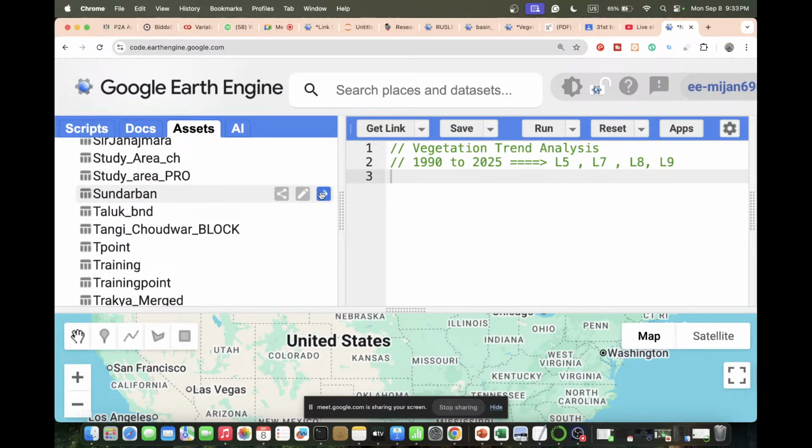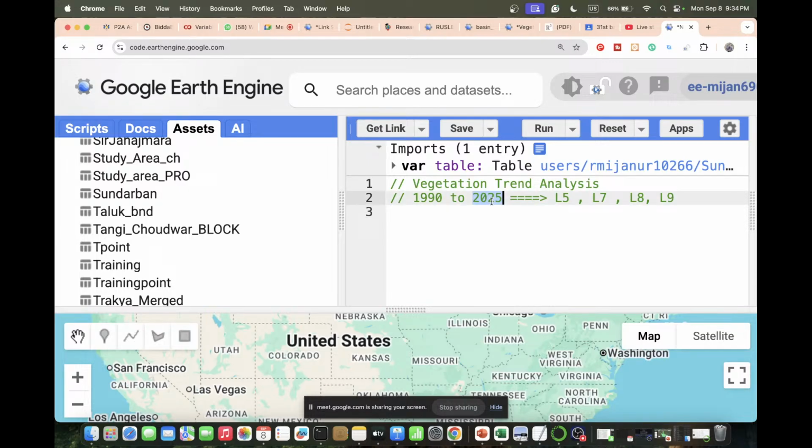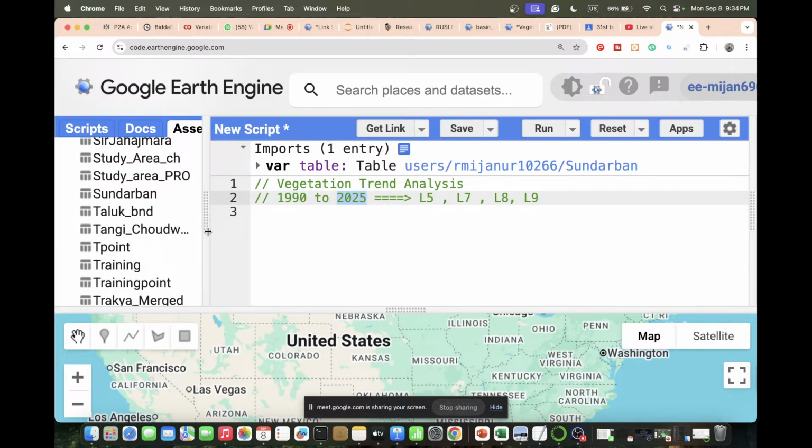So I work with the mangrove forest, Sundarbans. So I simply import, and in the Sundarban mangrove forest, I want to identify vegetation trend analysis from 1990 to 2025. Okay, between this time period. So first of all, I need the annual image collection between this time period. So I simply choose my study area. I put the name, suppose AOI.